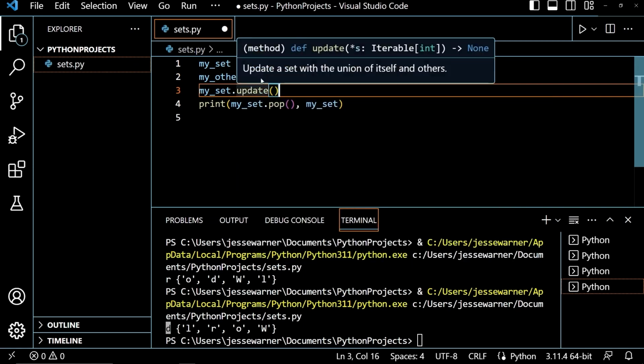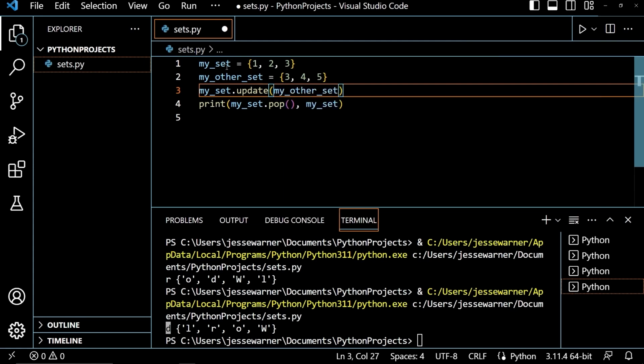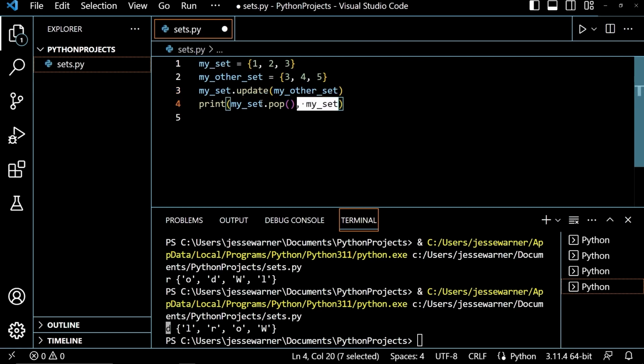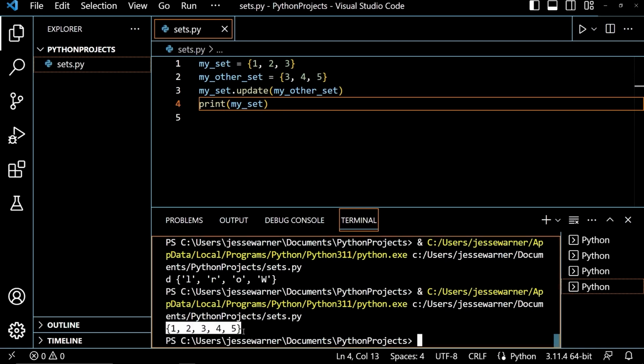And if I mouse over this, it tells us it updates a set with the union of itself and others. So when I pass in my other set, it is going to create a union between my set and my other set, which is all the unique values between the two sets. So it's going to be 1, 2, 3, 4, and 5. And down here in the print function, I'm only going to print my set. And when I run that, we get the output down here, 1, 2, 3, 4, and 5.